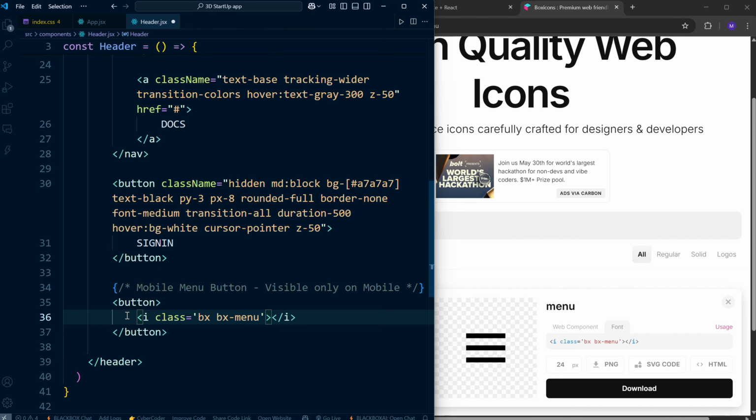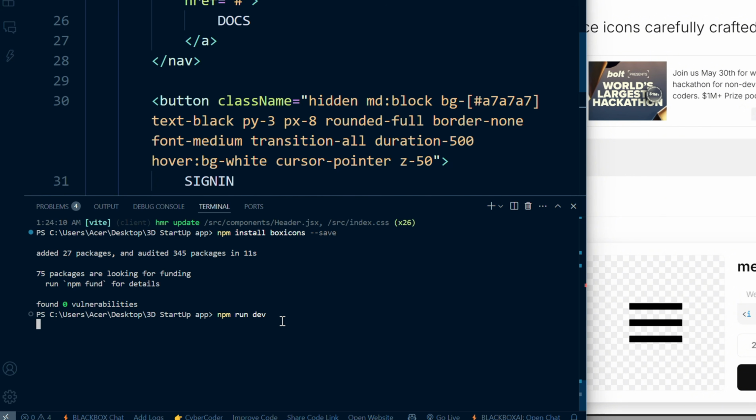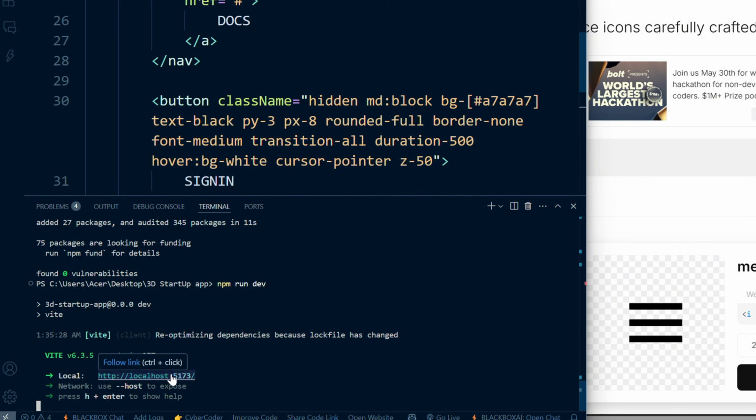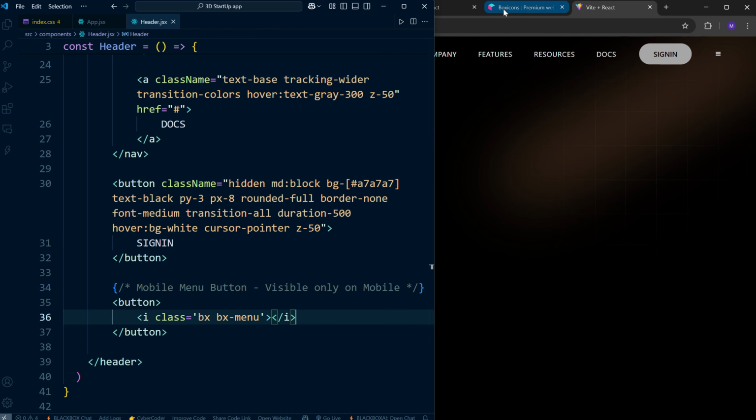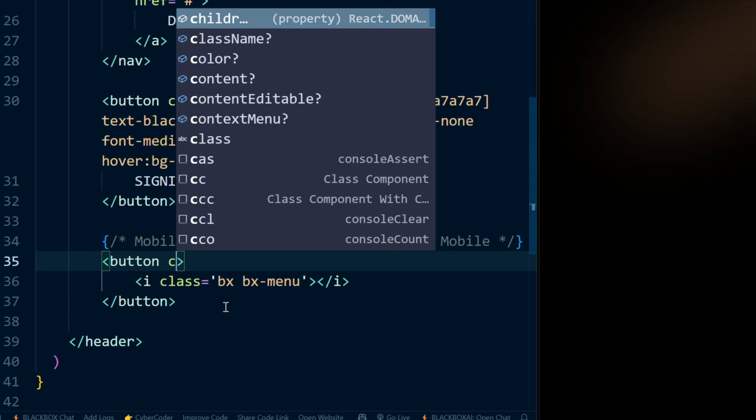Before we begin styling the menu button, remember that we previously stopped the project from running. Let's start it up again. Open your terminal and run the following command, npm run dev. Next, it's time to style this menu button so it looks great and only shows up when it's supposed to. Let's give it a class name and apply Tailwind classes.